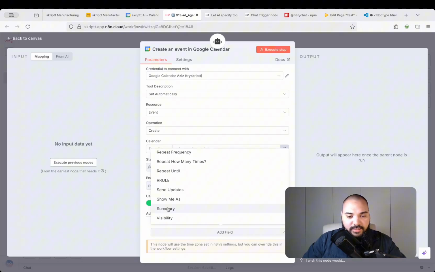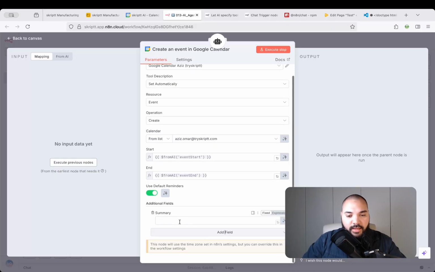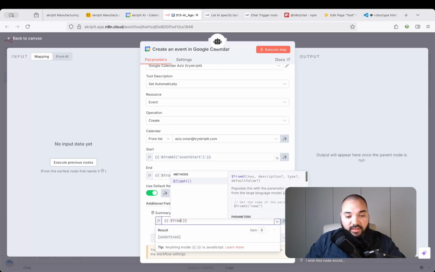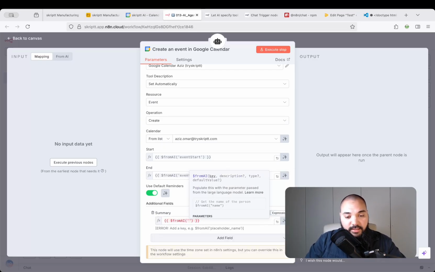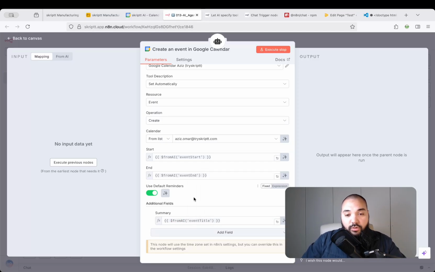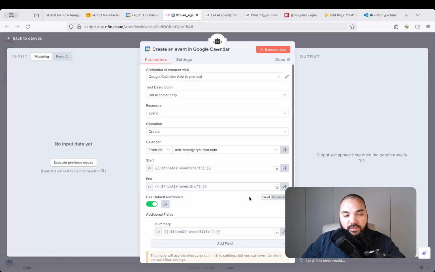I don't know why they did this, but if I choose summary, and then hover over this tiny title and label, and then over this tiny question mark, you can see that this is the title of the event, right? And I'm going to use the same method again as we did before. So from AI, and this time I'm going to say event title. And this is how I'm going to use this. All right, so this is already it in regards to the settings of the calendar node.